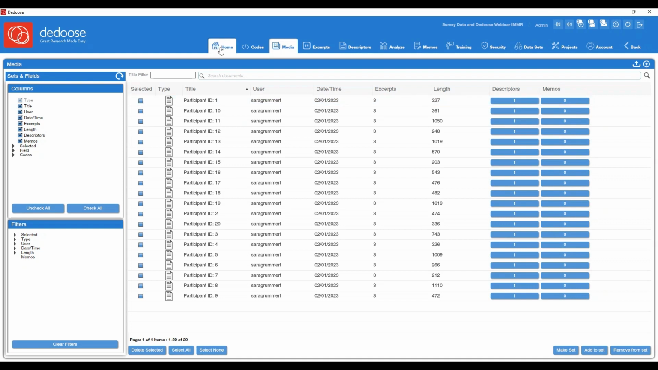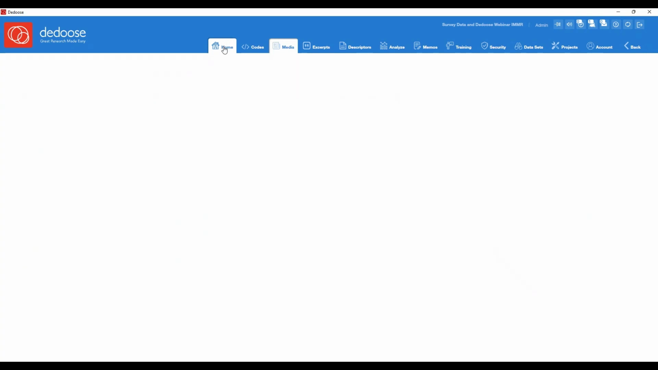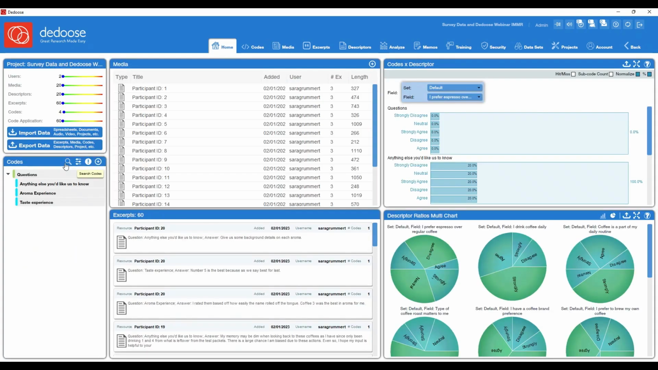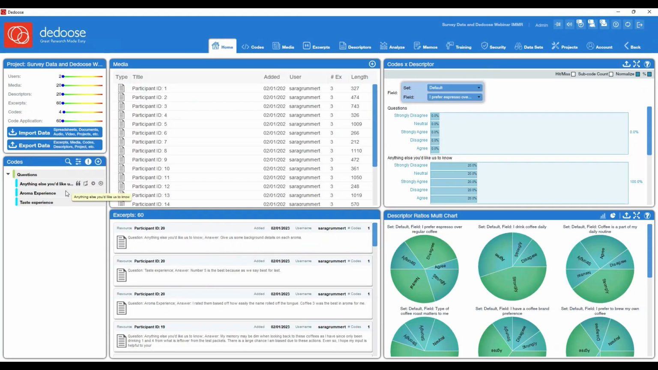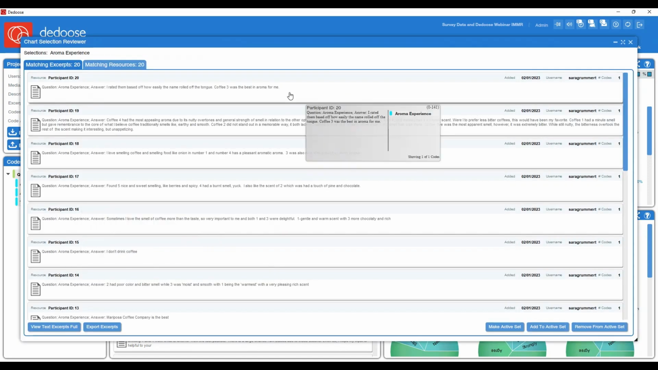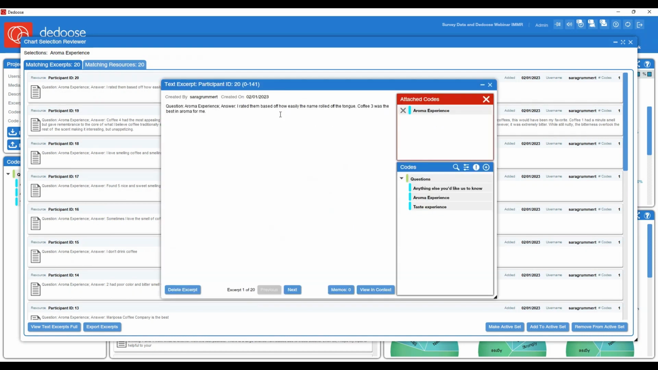All right, so when it comes to coding, you have many different options to approach coding. Dedoose has pre-coded the questions for you. So if you wanted to code by question, you could easily do so by hovering over that code, clicking the little quotation mark. And again, that's going to pull up all excerpts related to, well, this question is kind of boring. Anything else you'd like us to know? Let's go aroma experience. And so again, this is everything folks said about their aroma experience. And I can code directly from this workspace.